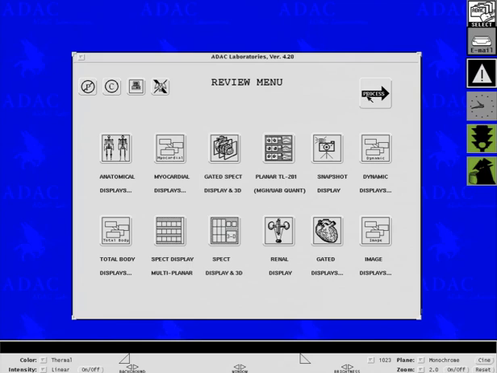As field service engineers, we essentially deal with one icon on both of these pages. In the review menu, we will usually deal with image display. There are a lot of other icons. There are icons to display bones, icons to display SPECT studies, all kinds of things. We normally just use image display.